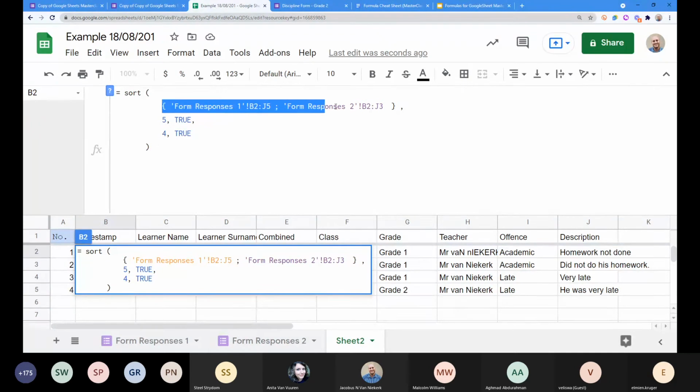This part of the formula is the part where I'm actually taking the cell contents, the information from one of my tabs here at the bottom and a second one, and I'm combining it. So I'm taking everything that is actually written into B2 to J5. I take that information and then I add the semicolon. I hope everyone understood the whole semicolon part. And I combine it with the information I've got in form responses 2.